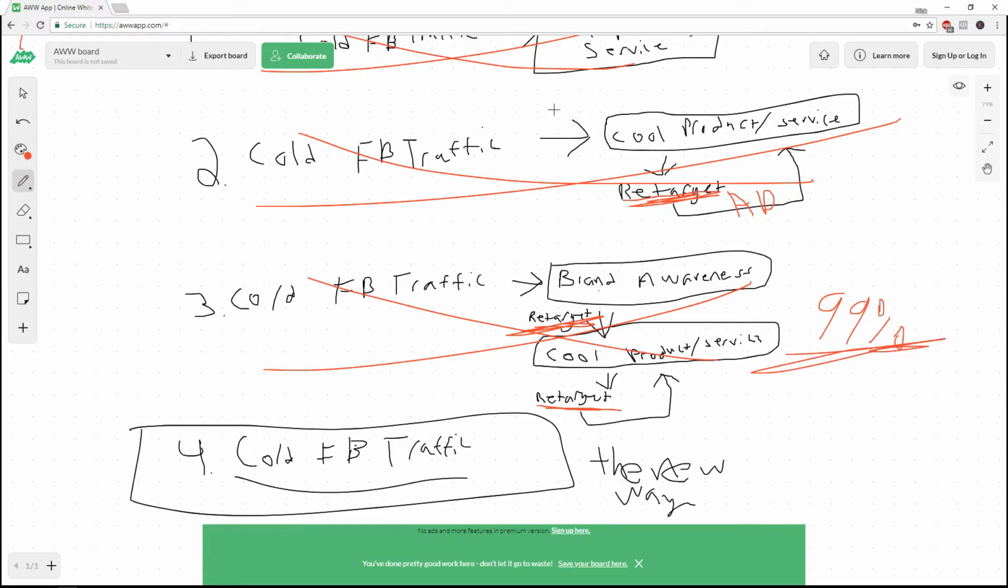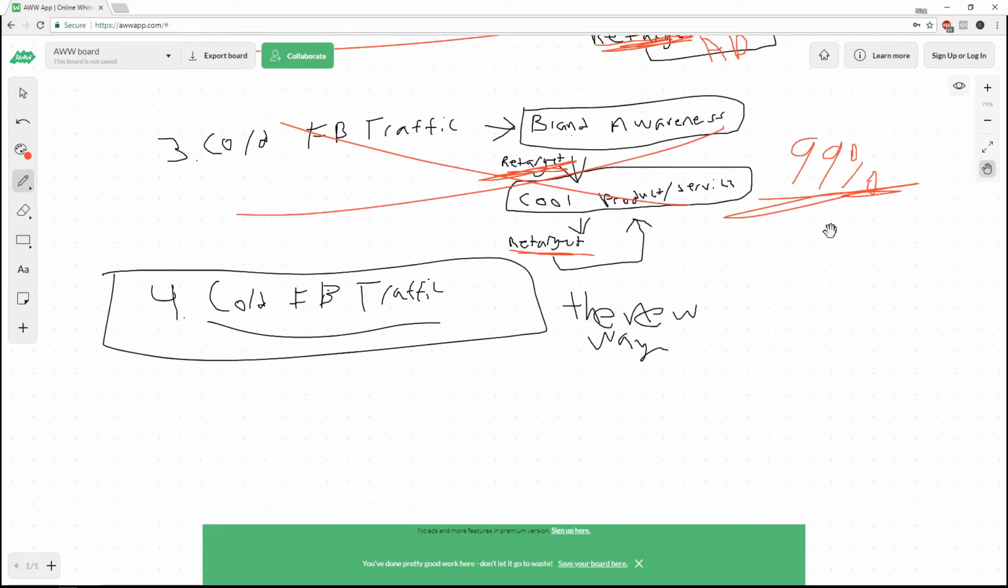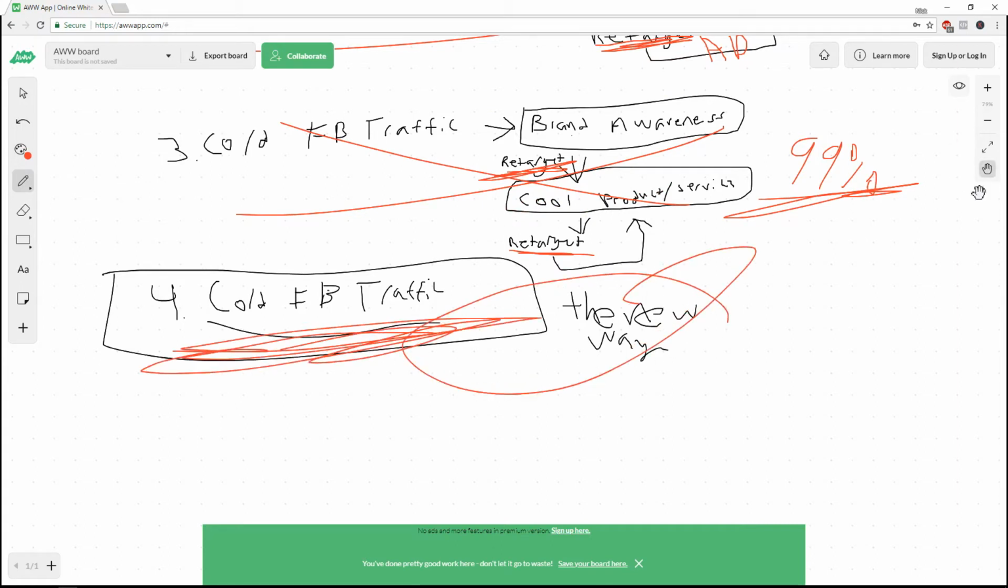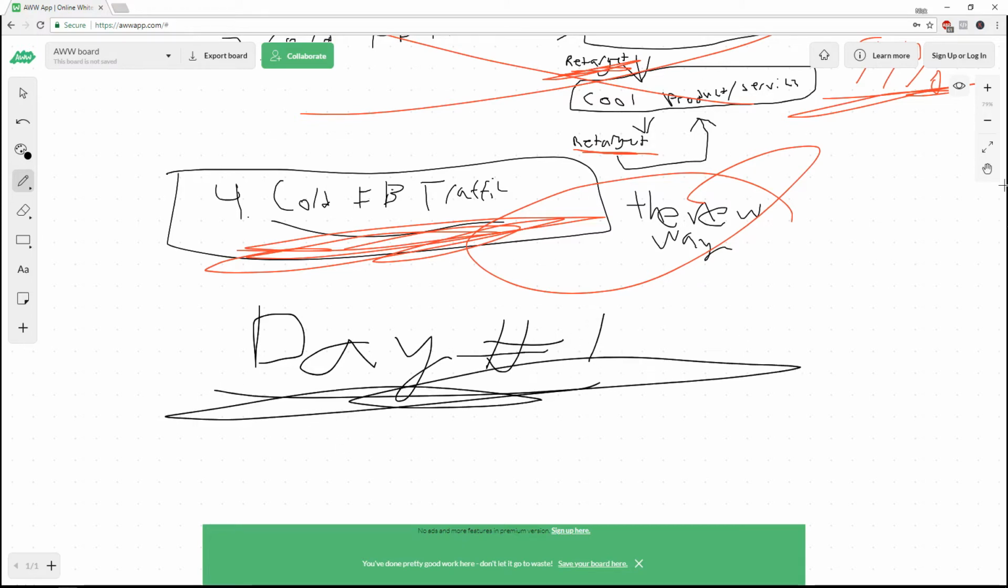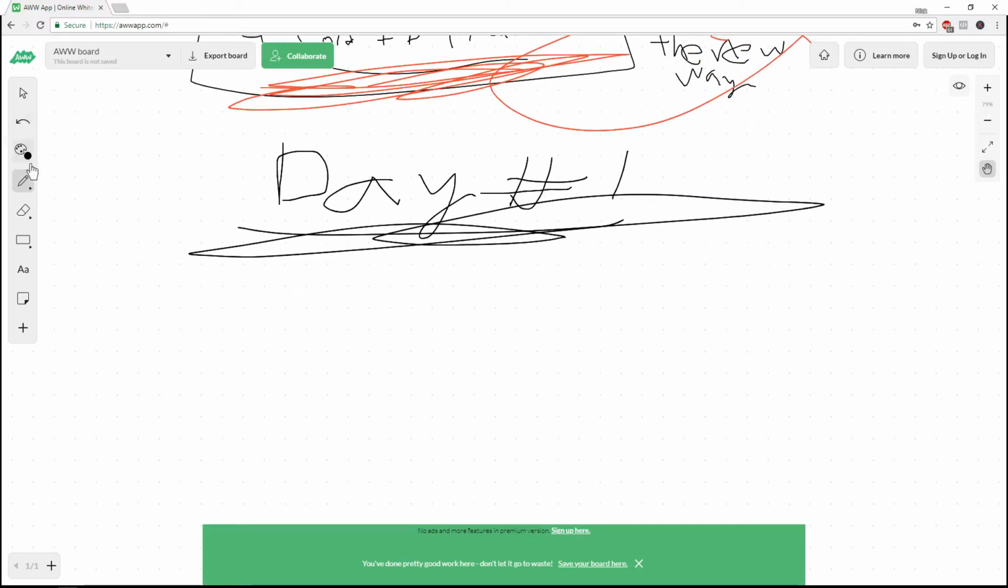There's still more you can do to increase your profitability. So the new way, the revised way, which seems like the new way but really it's not, is the thing you should have been doing since day one. So let me just show you. I'm not going to write it all out because that would take forever.